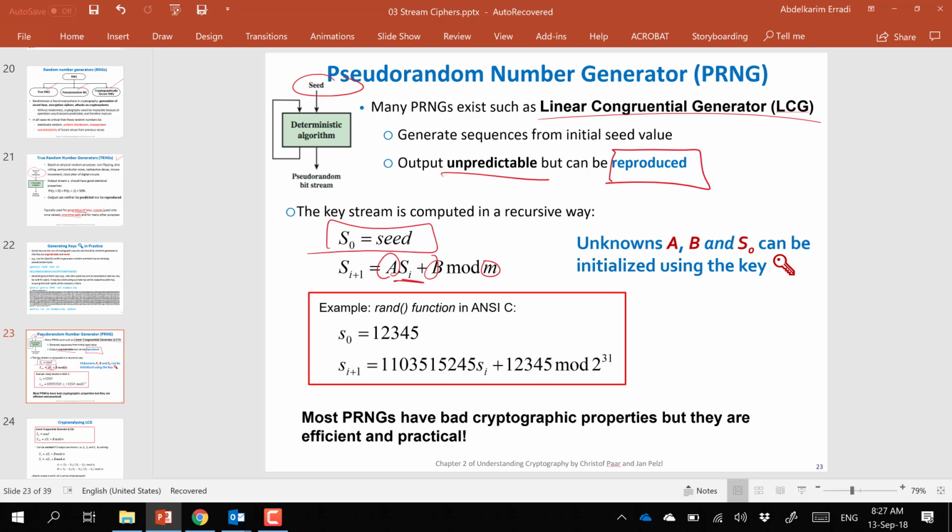Now, where is the secret? What are the unknowns in here? We have the a, the seed, the b, and the m. Although m is typically made public, like maybe 2 to the power of 31, some big number. So usually the unknowns are the seed, the a, and the b.